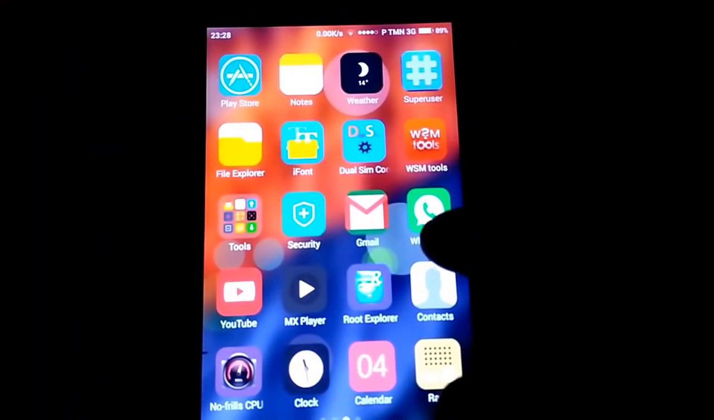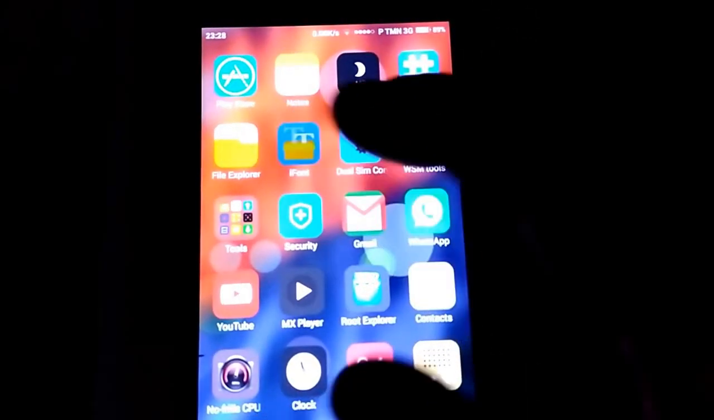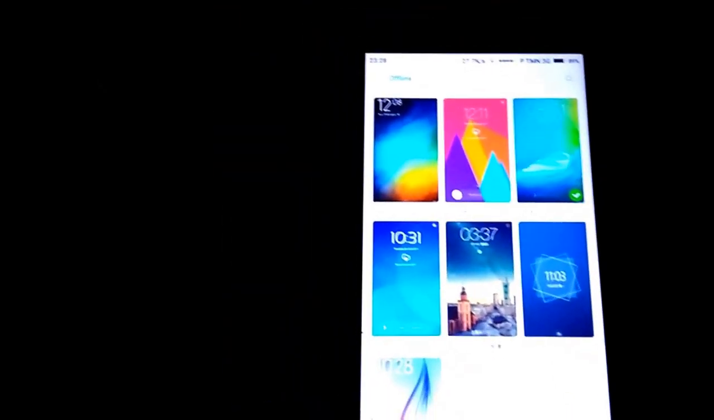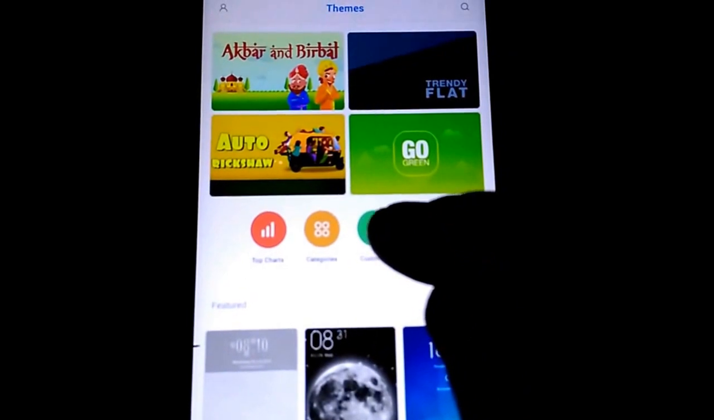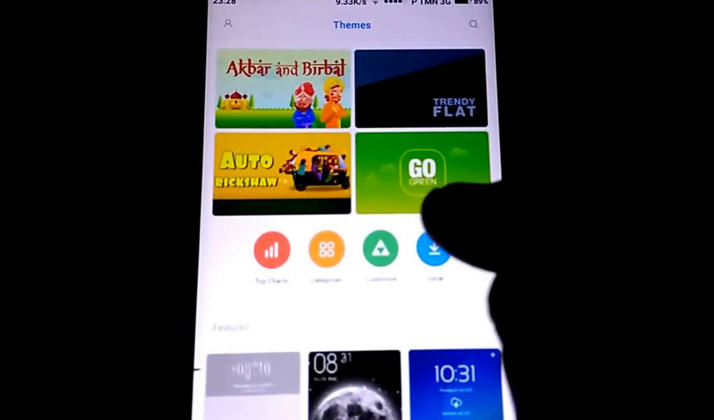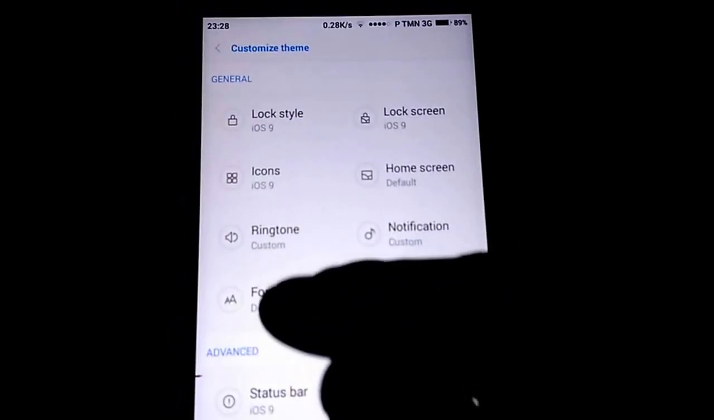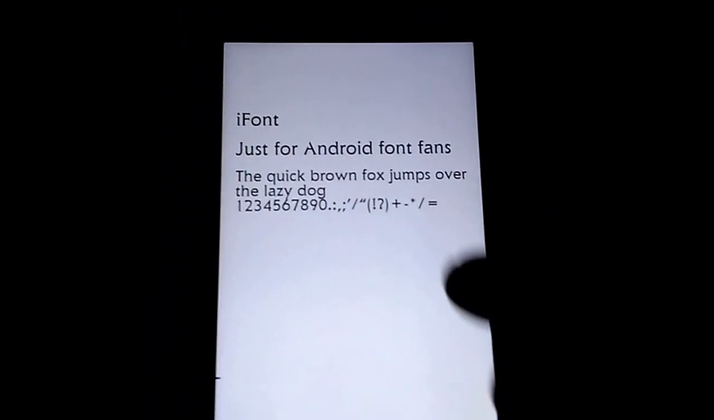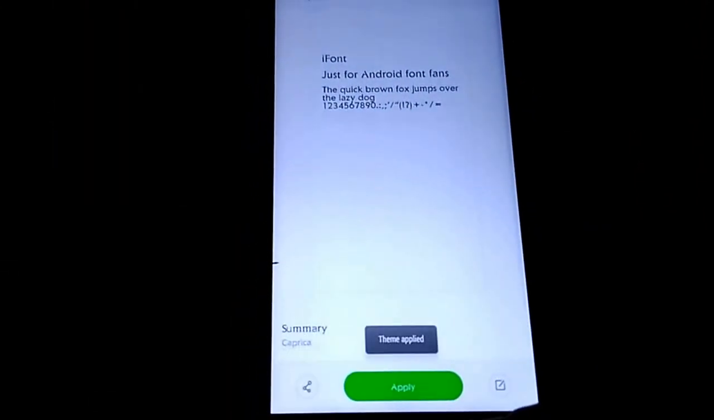You have this app for the themes, to change the font. To apply a font you downloaded, go to themes, then customize. Now in English you don't see any Chinese characters. You go to the font, go offline, and you can install this app. Just apply after you download, and the font is applied, as you see.